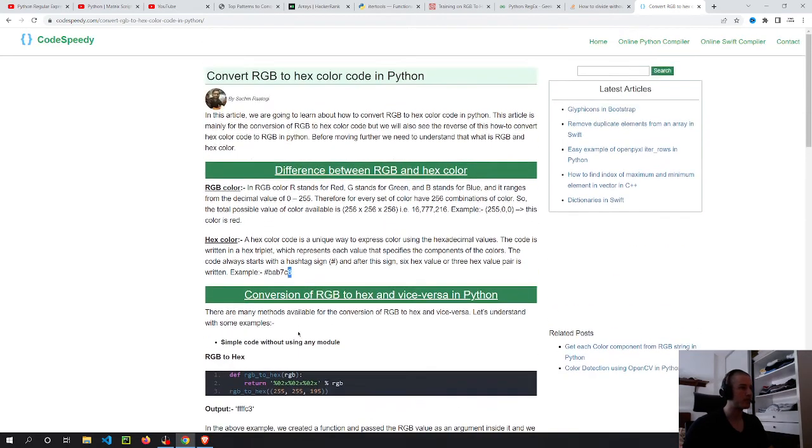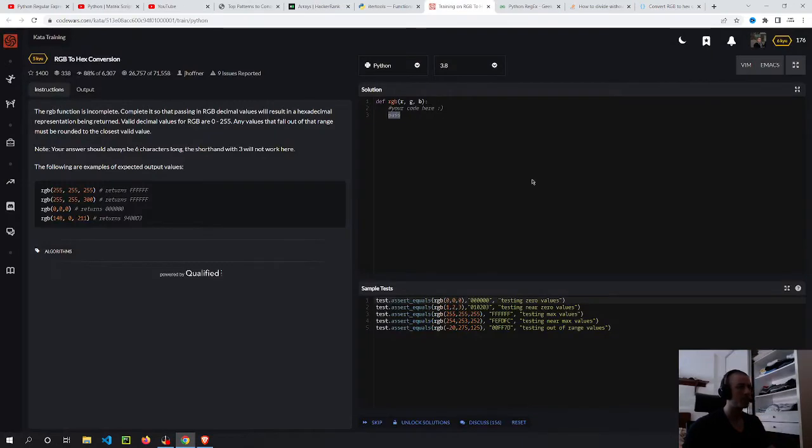Oh, here's the solution probably. Many methods available for the conversion of RGB to hex and vice versa. Let's understand some examples. I think I'm just gonna read this, to be honest. But maybe I should not.